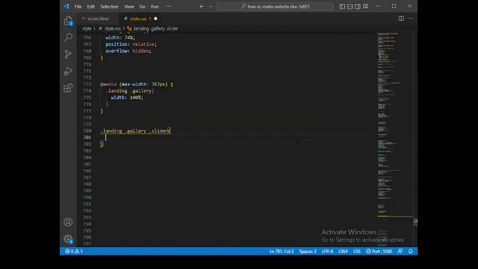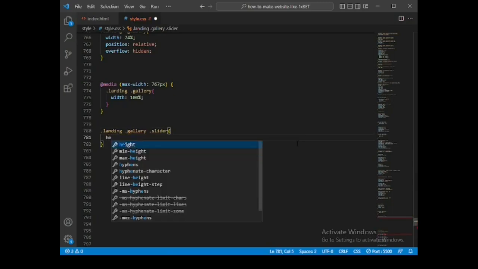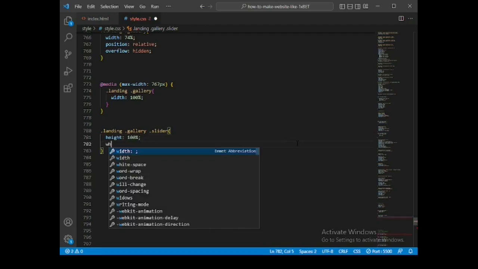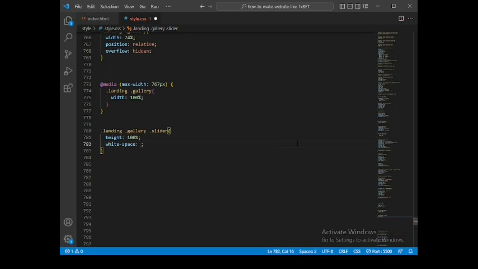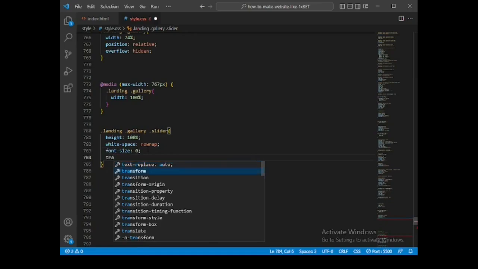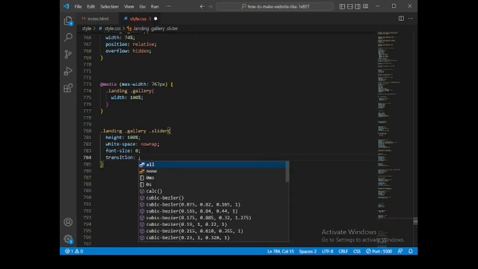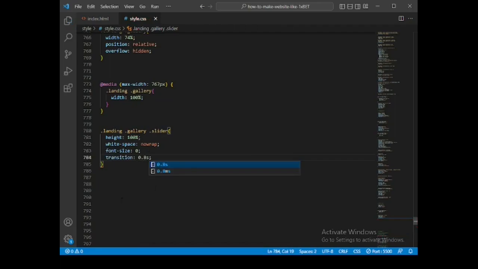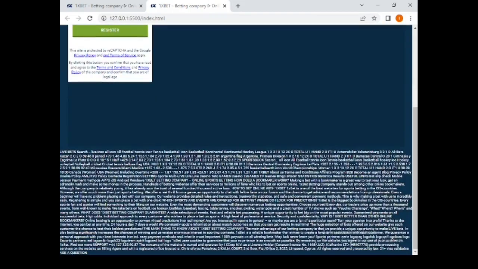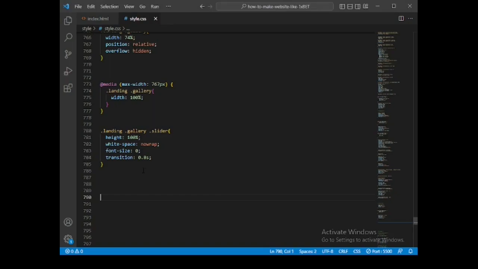Let's style the sliders. We are going to have a height of 100% and white-space of nowrap, and also we're going to set the font size to 0, transition, let me set it to 0.8 seconds. Yes, that's how it should go.